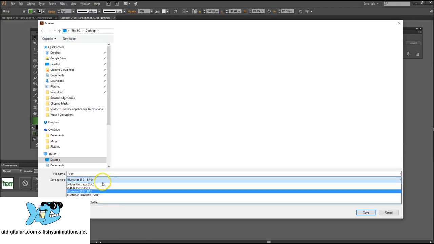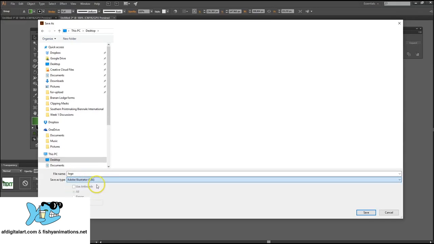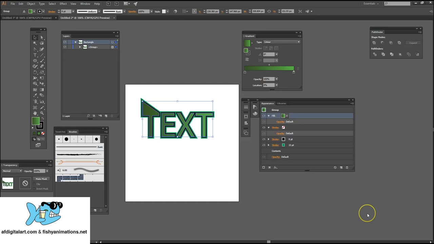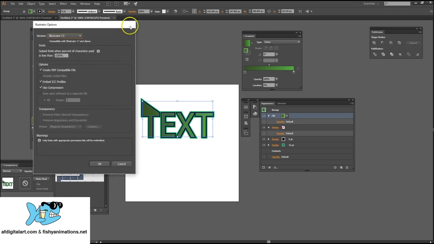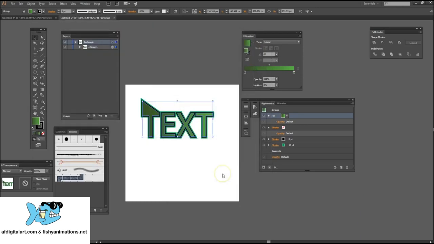Now I'm just going to name this logo and save this as an AI file just for this lesson. I'll just make it simple. Save it up to desktop. And this little message comes up. Just click OK.